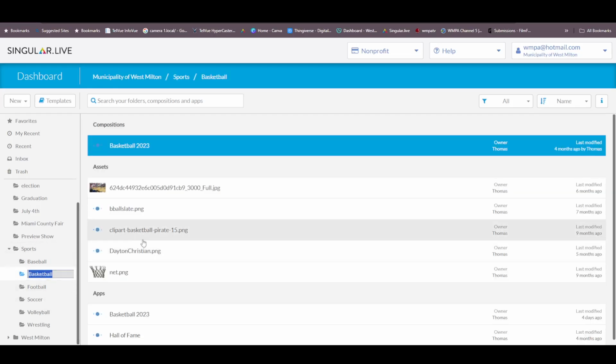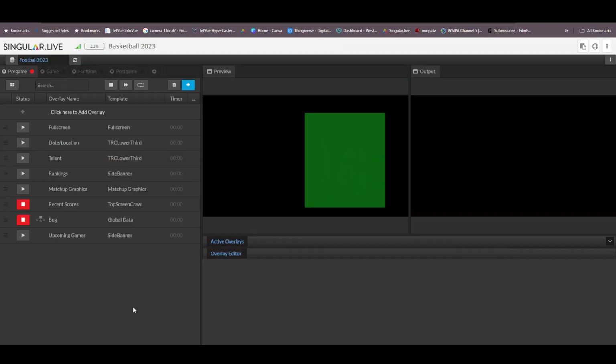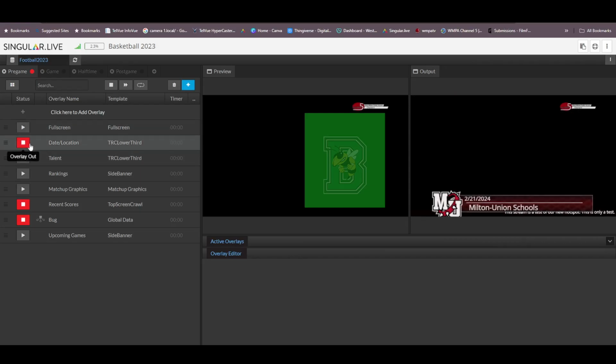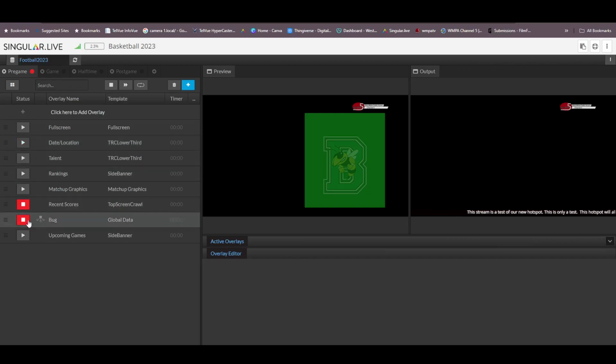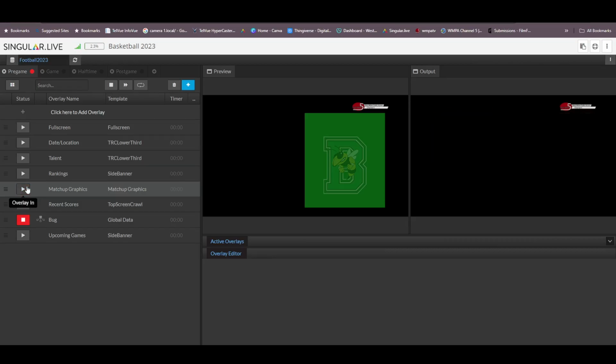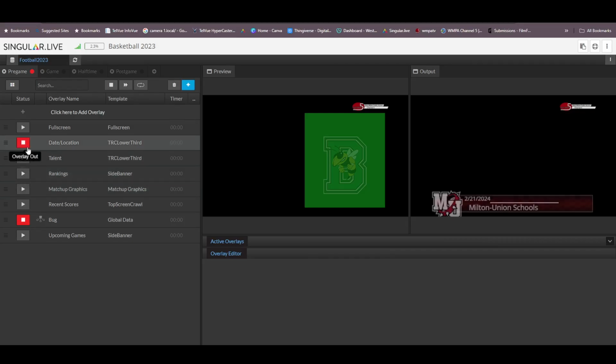If you watch basketball this year, this was my doohickey for there. There's my full screen. I have my date and location that would go up. I'd have the recent scores running at the bottom. Matchup graphics. This is where it's really nice, with these types of full screen graphics to get you up and running. That is really where its benefit is.